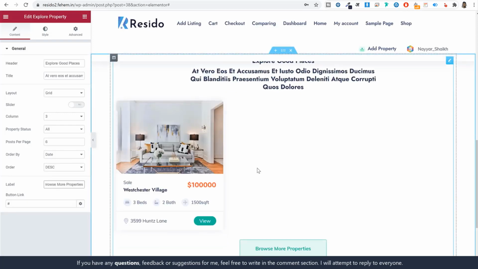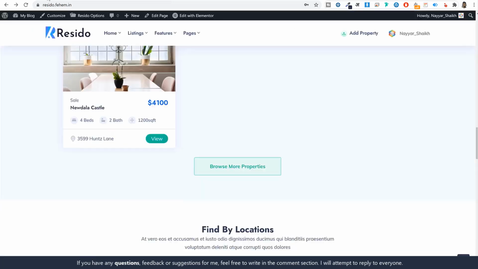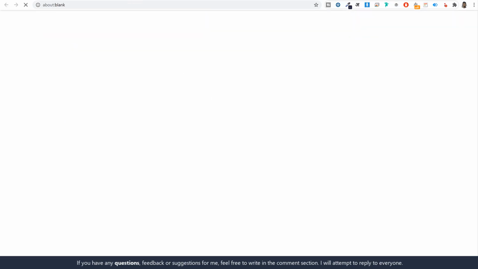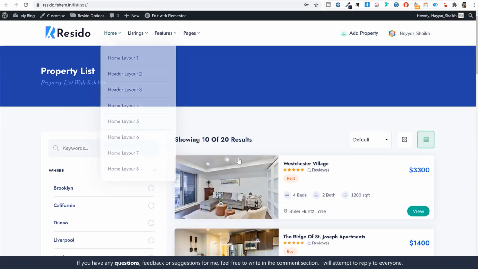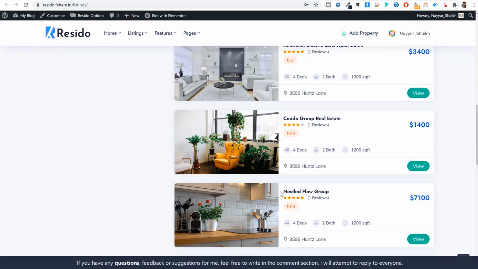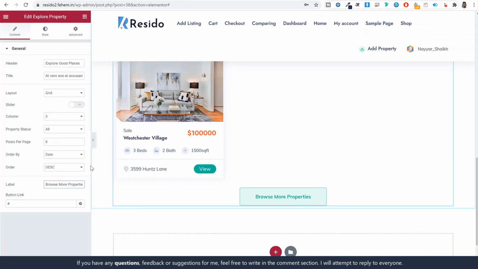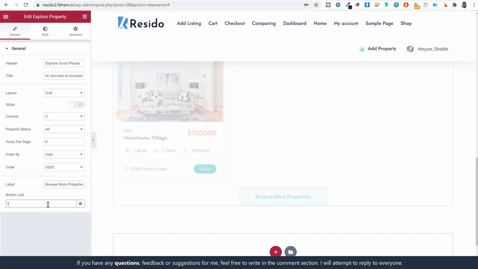And we also want to link this with the all property page. So when someone clicks on this, they will be redirected to some page. It could be your listings page. As you can see, under this page, they can see all the different listings that are added. So under button link, just search for listing.